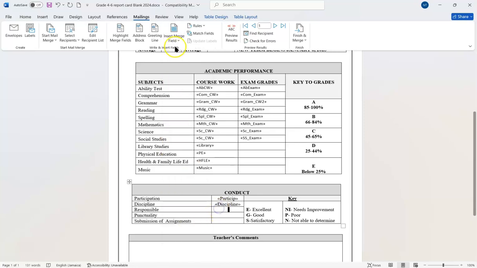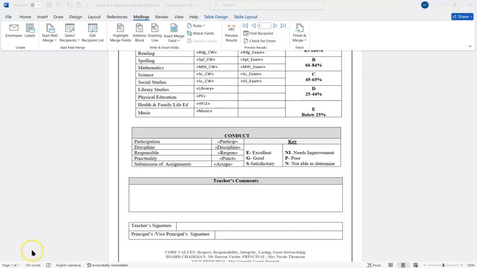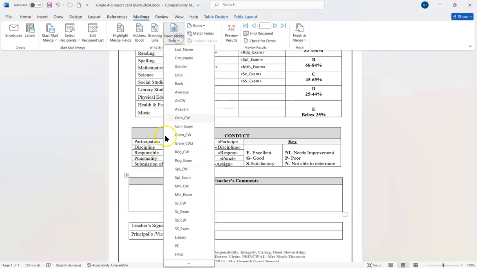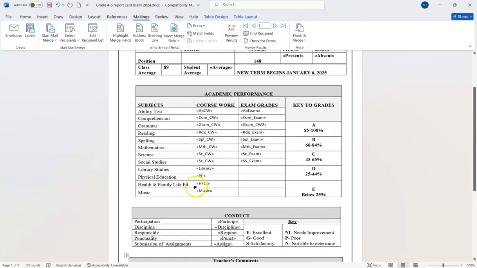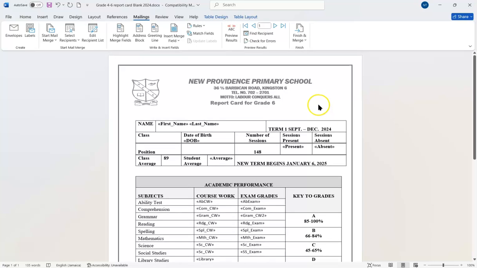So you go and insert all those fields here. And the same thing goes for the teacher's comment. So in the section for the teacher's comment, all we're going to do is insert the field that says teacher's comment. There you go. All right. So now we've done all the legwork. Here's how this thing works.